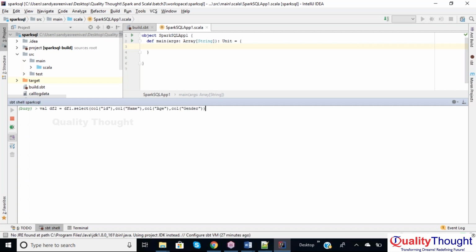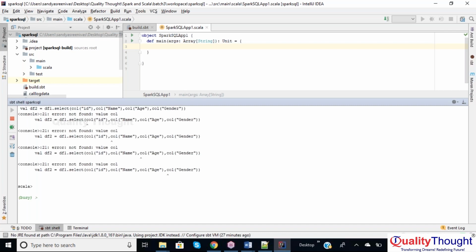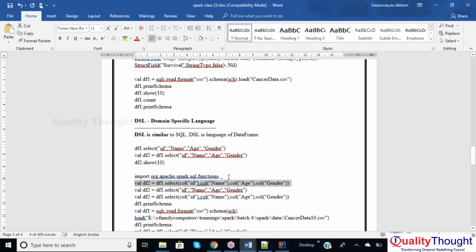Val df2 equal to df1 dot select call id, comma, call name, comma, call age, comma, call gender. So we are getting some error. So this call is a function. So to use these functions, we have to import one package.